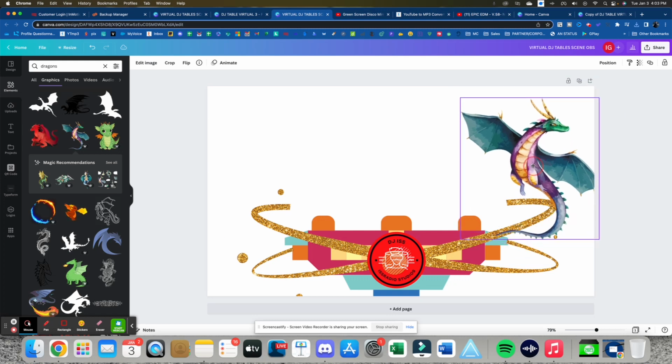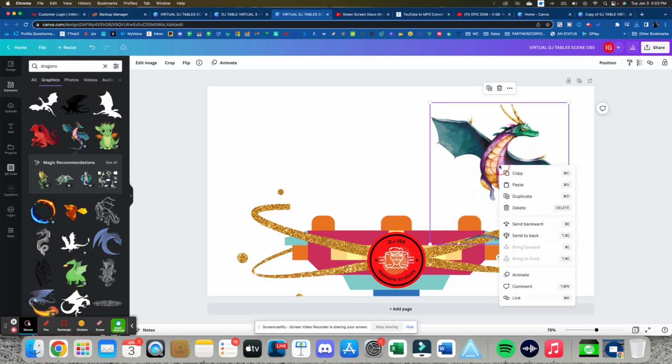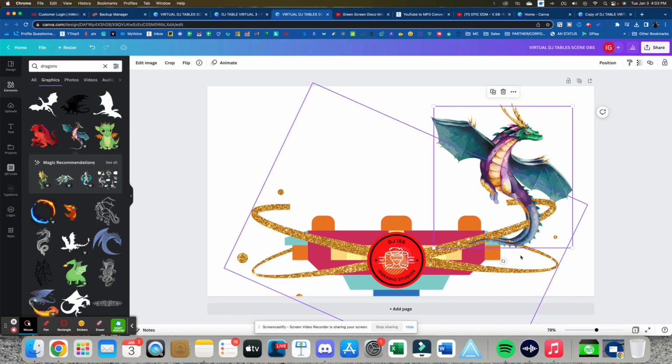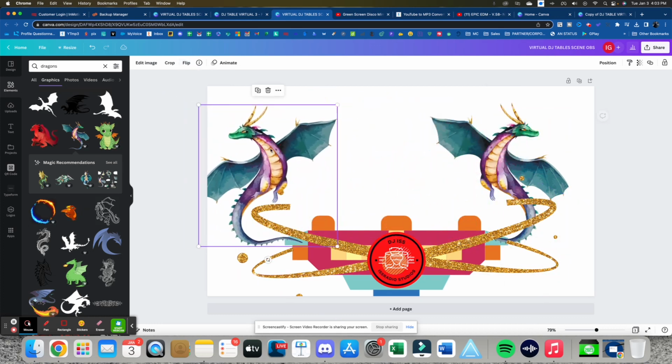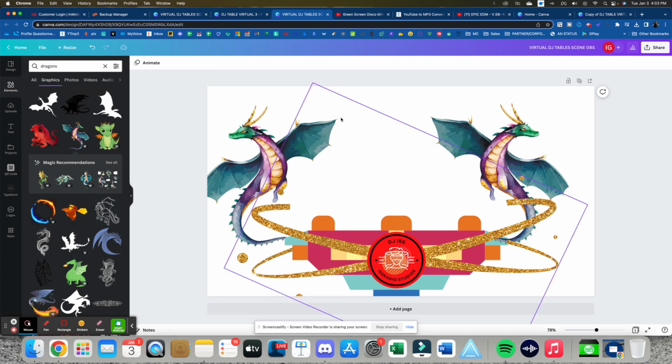And, you know, I want to make it so it looks like it's coming out of the stage, right? Or maybe hiding behind the stage. So send it backwards. There we go. And then I can copy that guy, flip it. All right, boom, right there. Okay, boom. And then when my DJ's here, I got the dragons there doing their thing, you know.